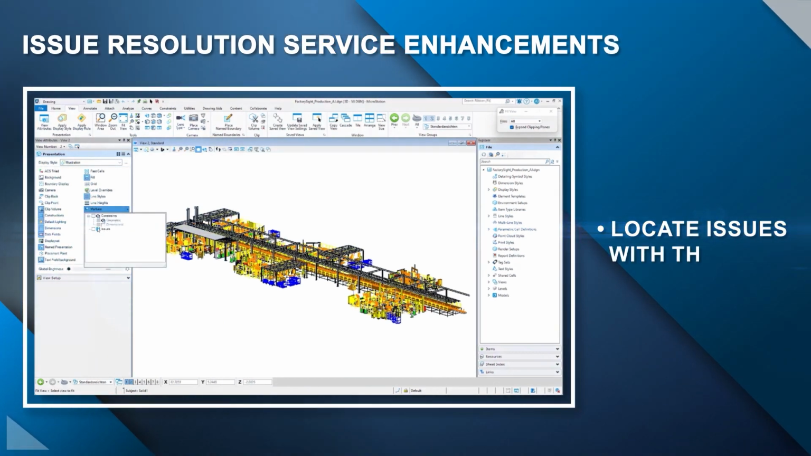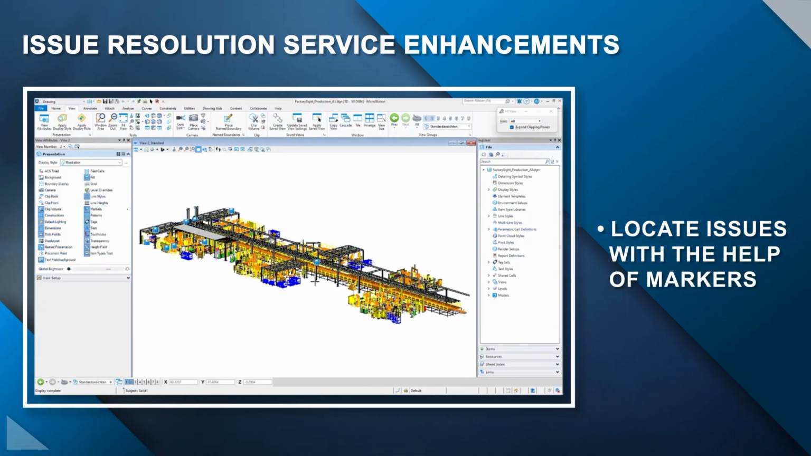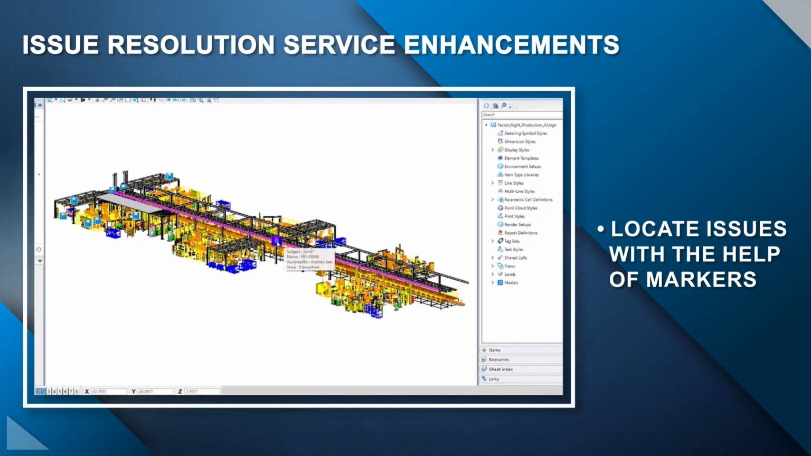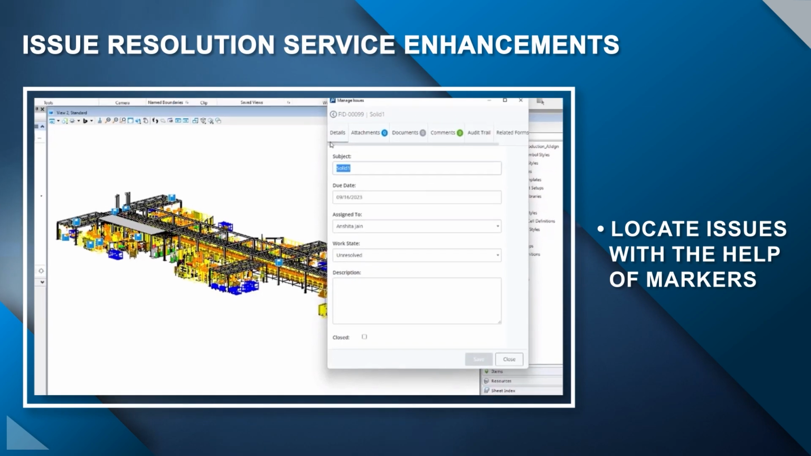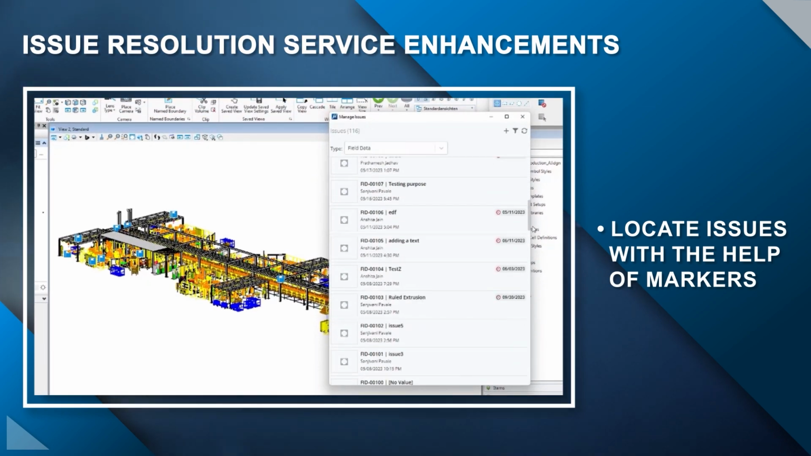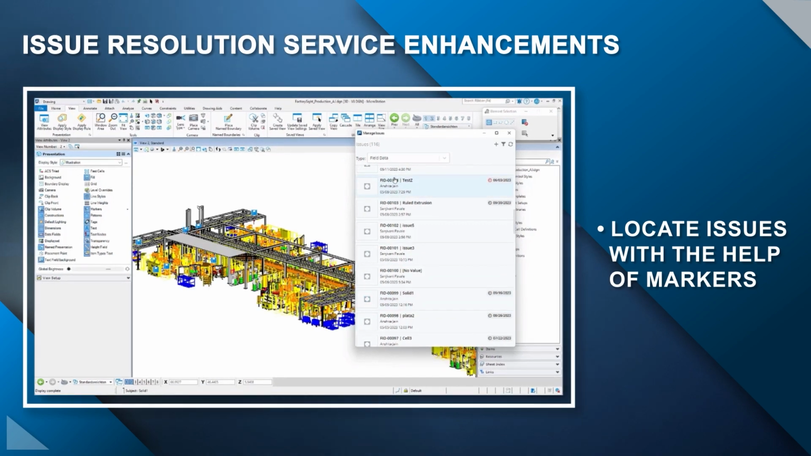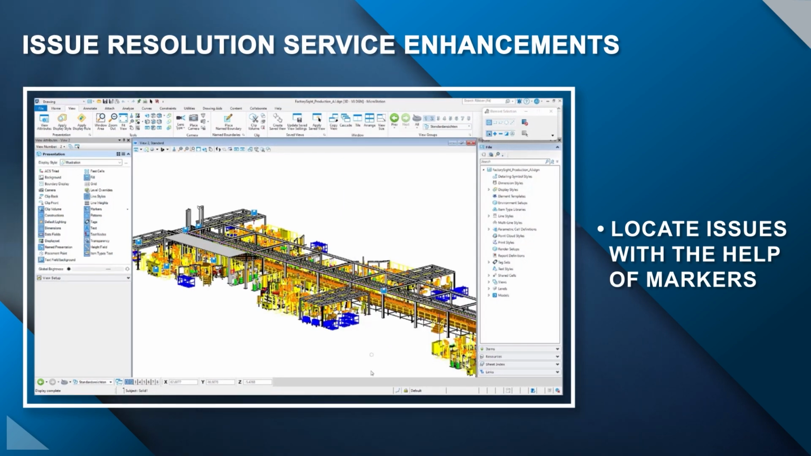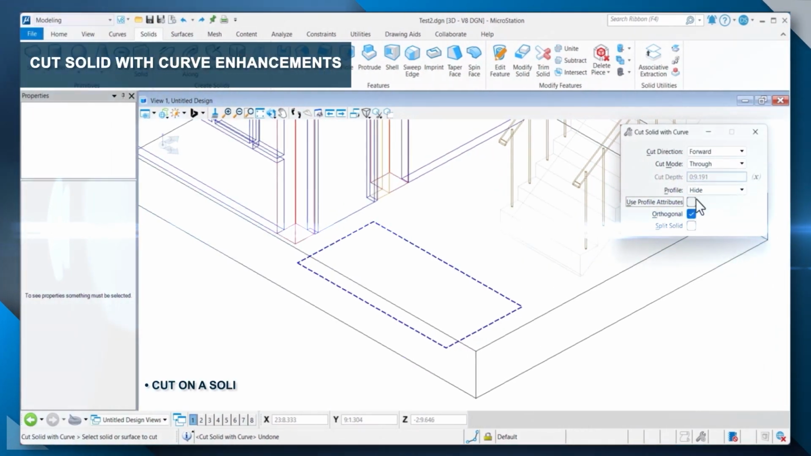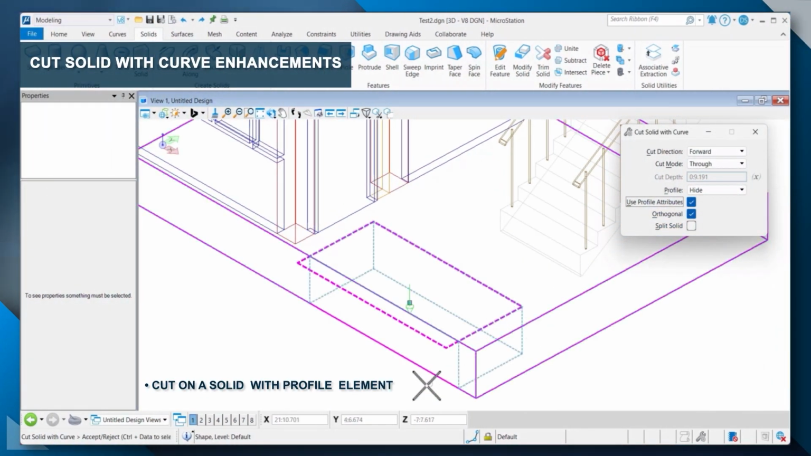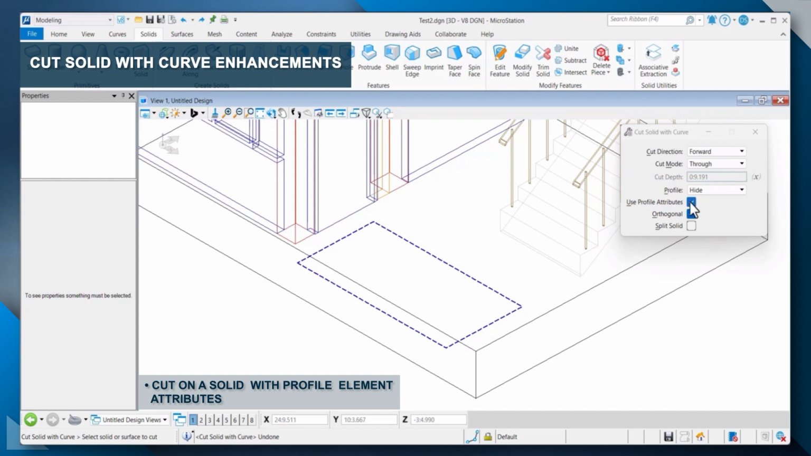Easily locate elements that have issues tied to them with the help of markers in a design. Experience greater flexibility while creating a cut on a solid by using the option to use the profile element attributes on the feature.